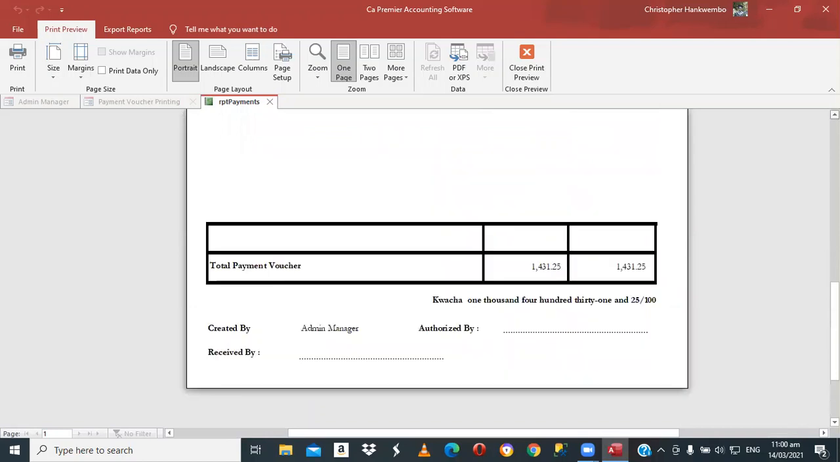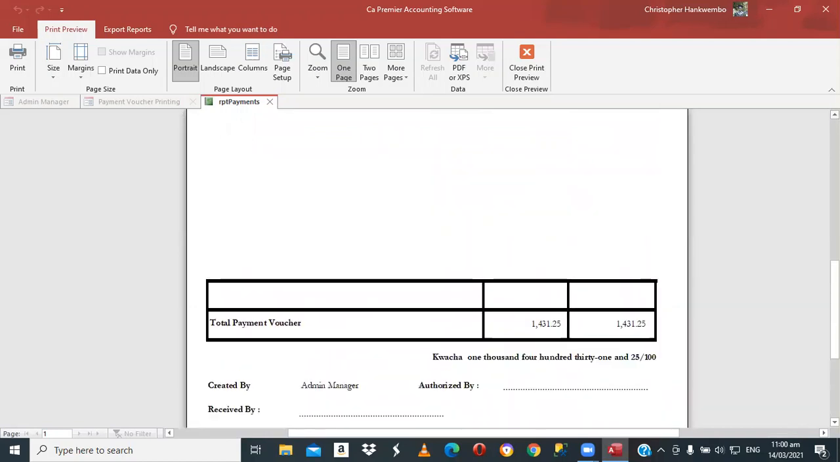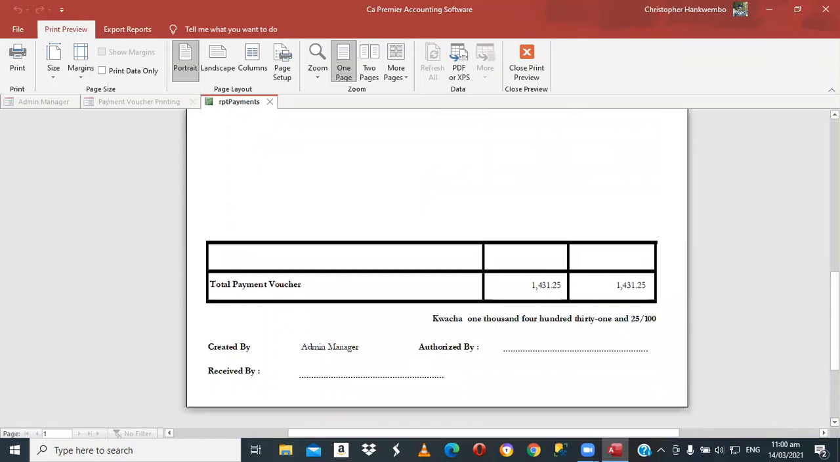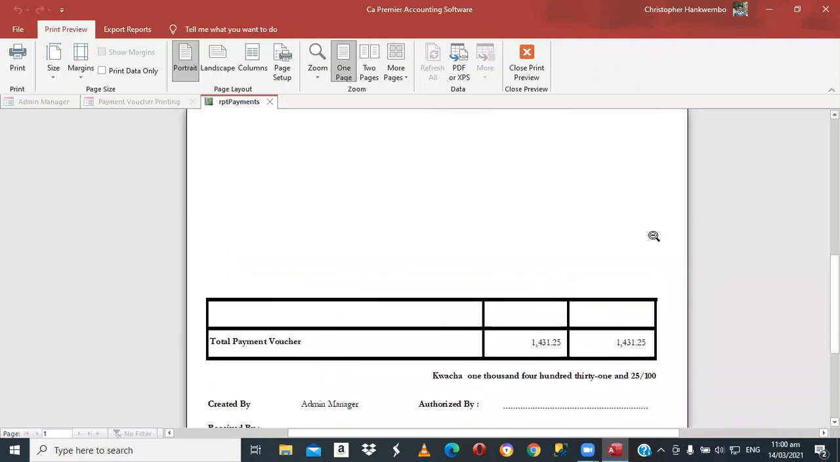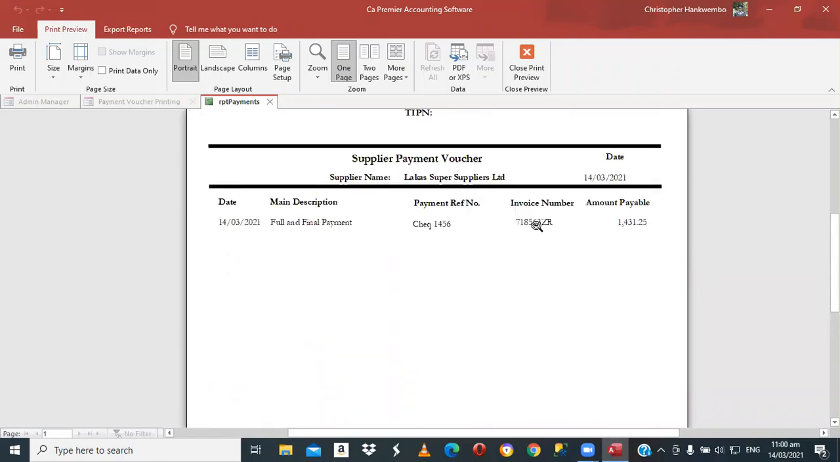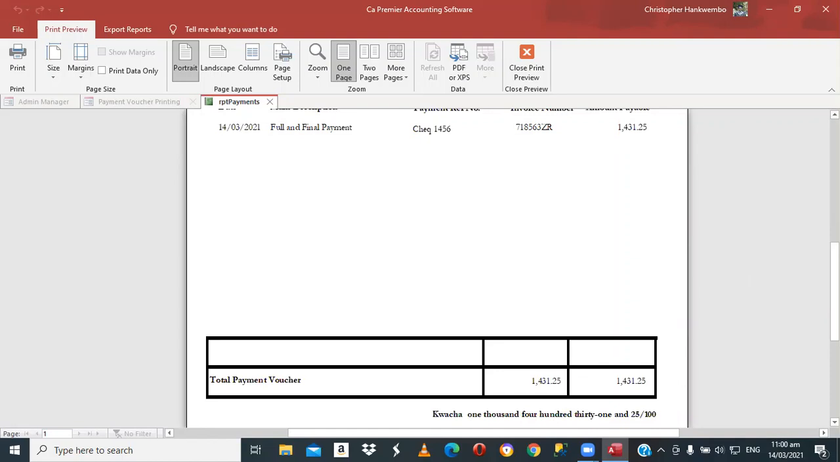People can sign. It's very clear here, down here, where people are supposed to sign, received by whoever. Everything is already done there, and the amount to pay, that invoice number, check number, description, full and final payment. We know to say this is the final payment which we are making. As simple as that.